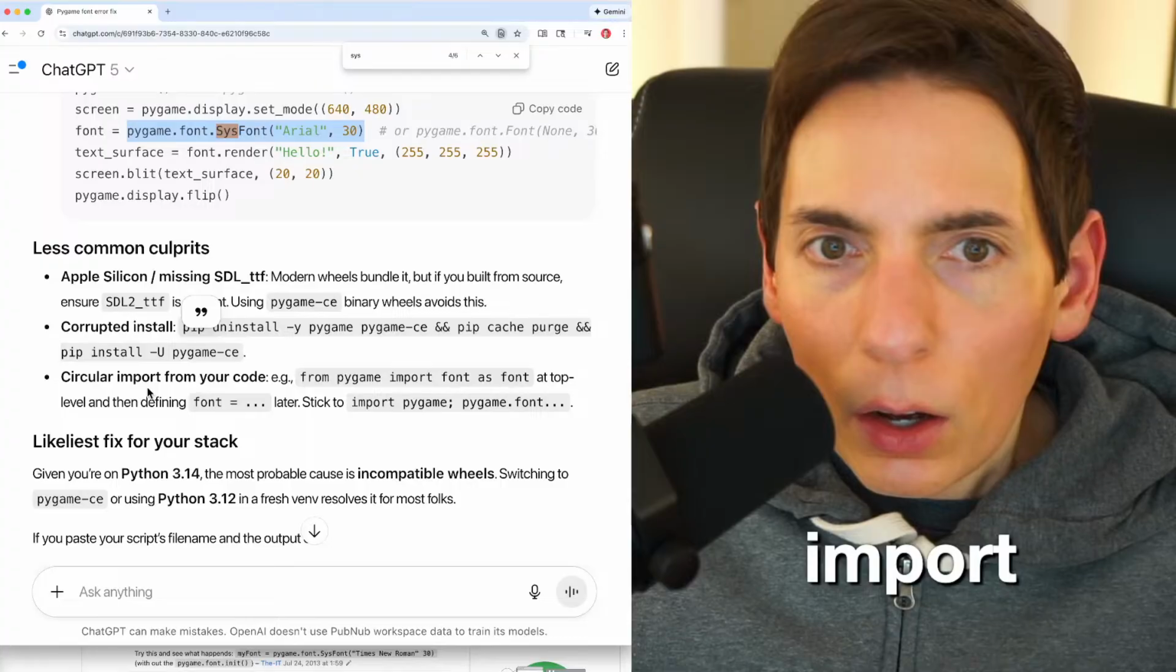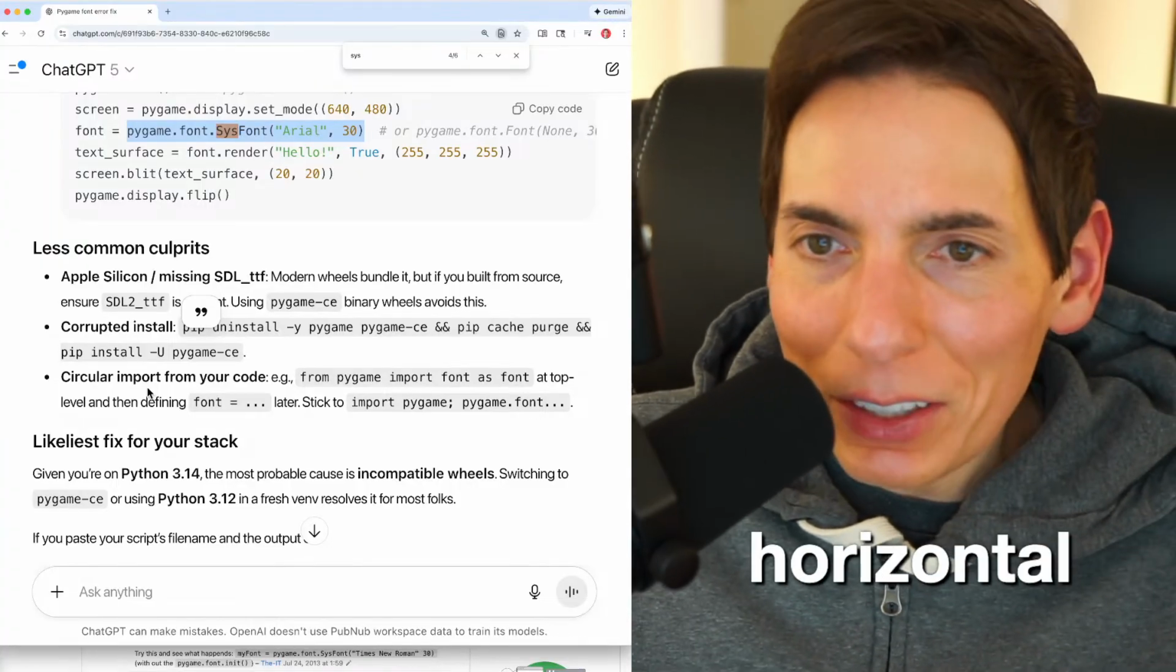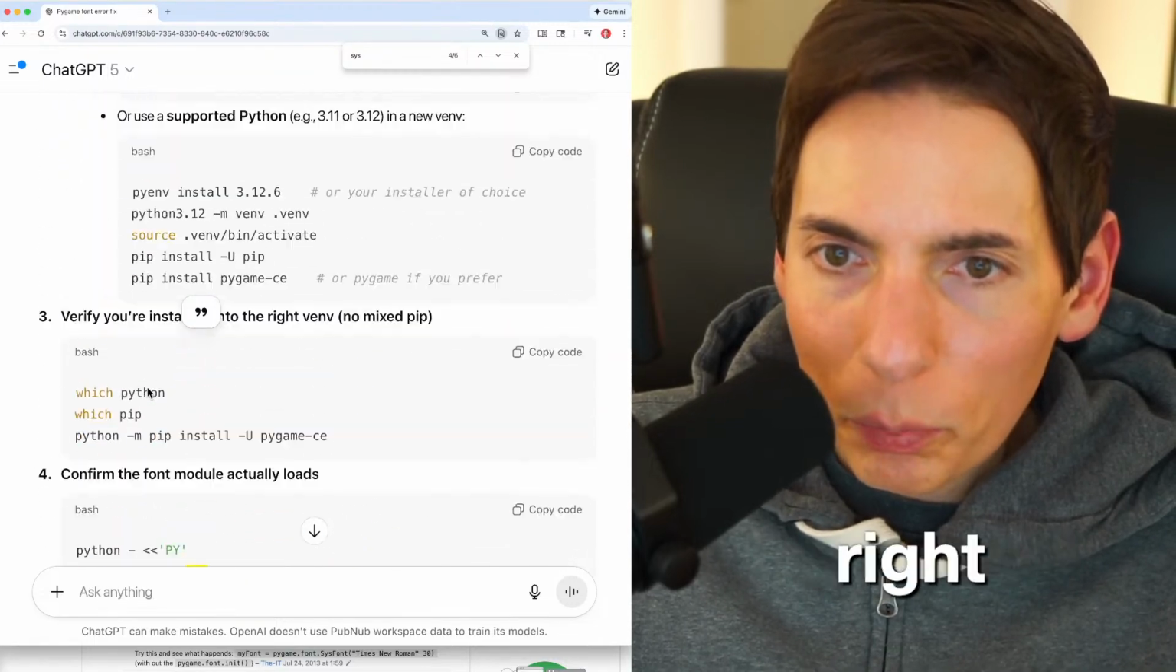Unimport all these. Hey, how's it going? Kit Kat, I saw you changing over there to the horizontal. I saw you change it to the horizontal screen.